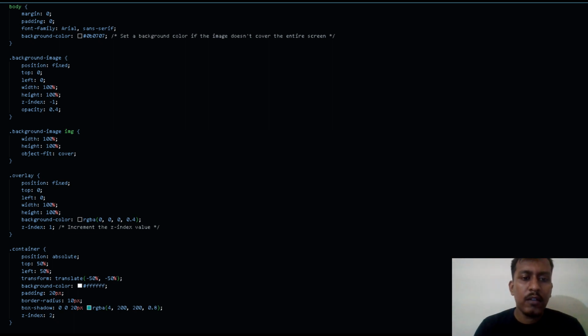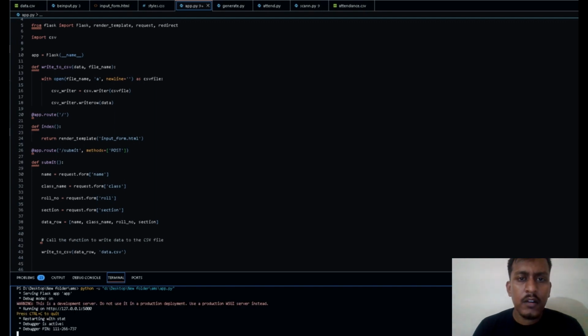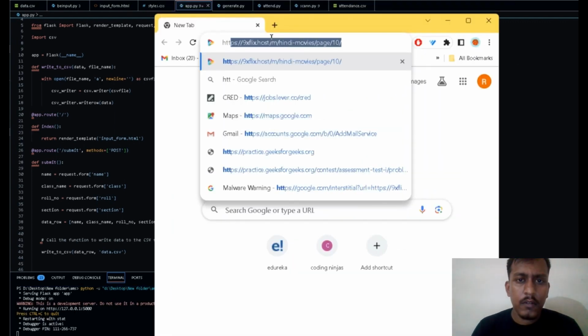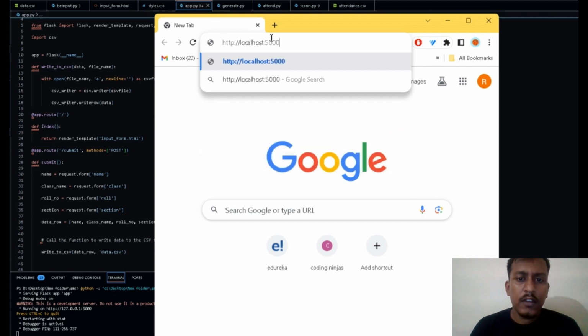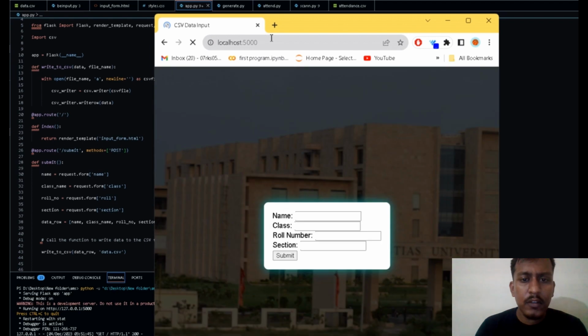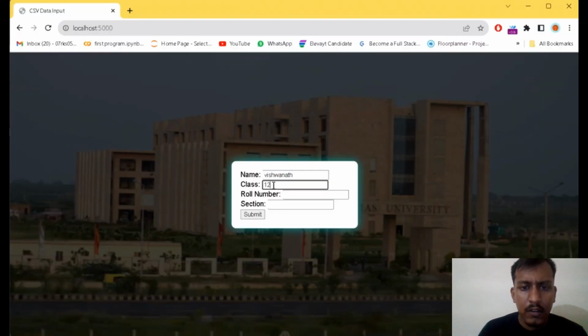So here comes our Flask code. Now let us run it on the local machine, localhost, on port 5000. Okay, so guys, here comes our input. Now let us put some names. Roll number 2, section 3.